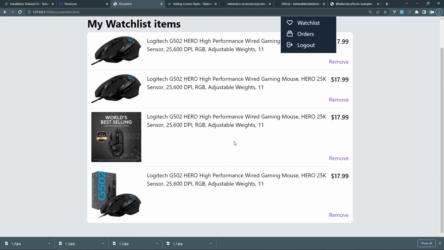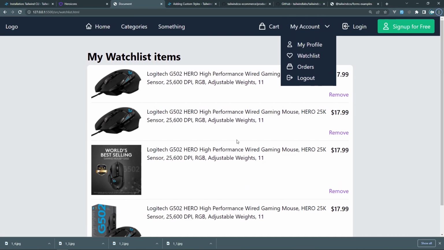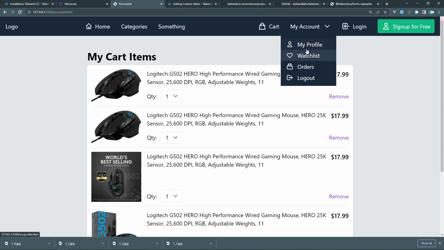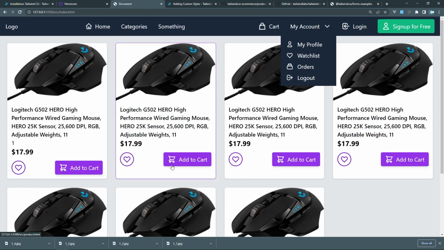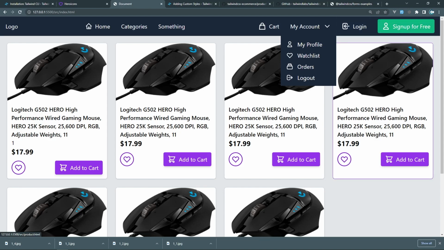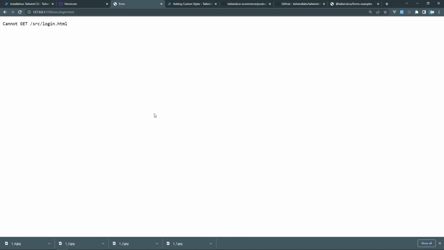Okay, as we created our own reusable components, now it's getting much easier to create other pages. So we have cart, we have watchlist, we have home page, and we don't have anything else. All right, let's move on and create login and sign up page. Okay, let's start with login.